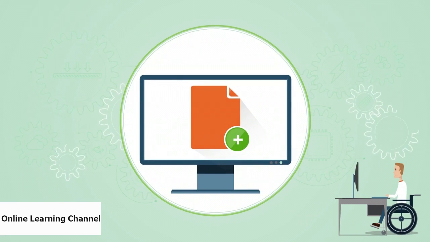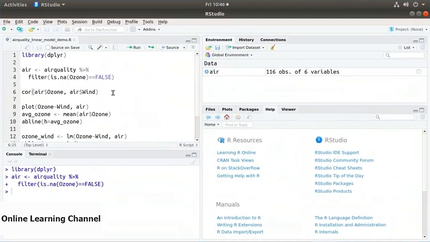In this video, I'll demonstrate how to create a linear regression model using the lm method in R. Now I've already loaded the dplyr library and filtered the airquality data frame as shown in the video titled Linear Data Preparation. So we're working with the filtered variant called air. The first thing we'll do is get some sense of the correlation between the ozone and wind measurements in our dataset. So we're looking for a relationship between wind and ozone.